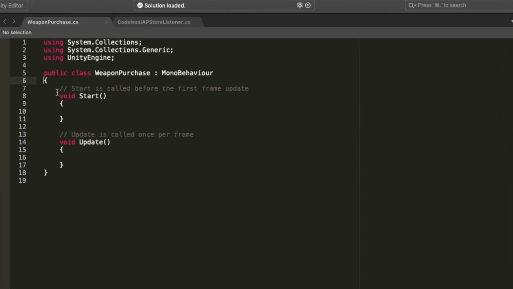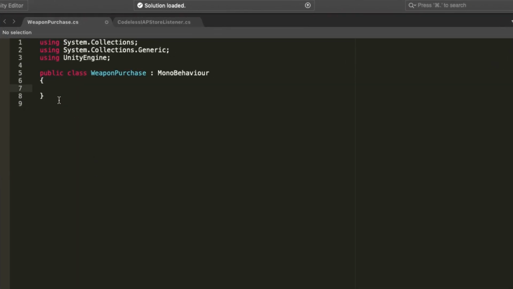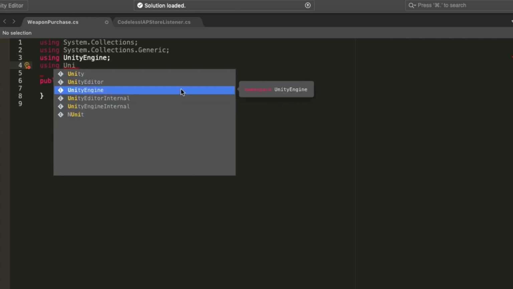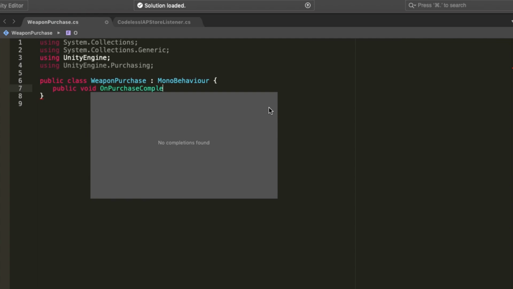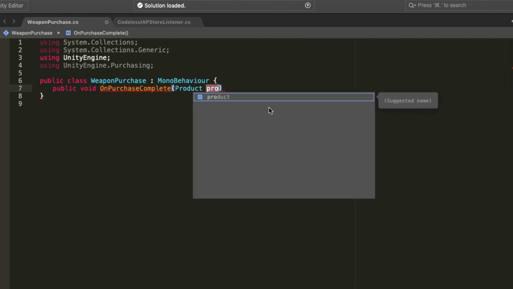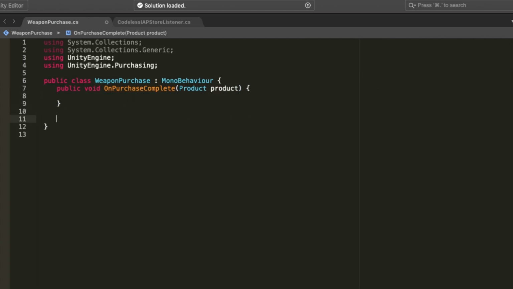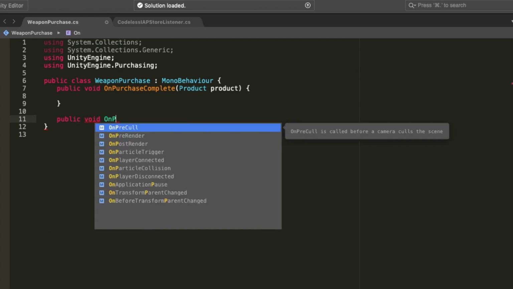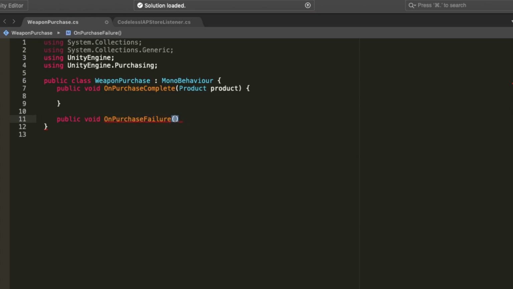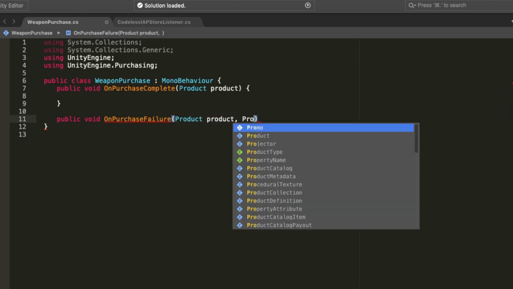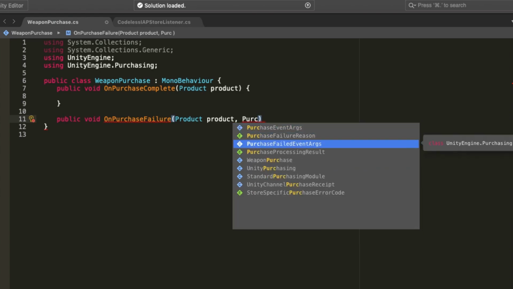Okay, so let's delete this. The first thing we need to import is using UnityEngine.Purchasing, and now let's create the two callbacks: public void OnPurchaseComplete with a Product, and then the next will be public void OnPurchaseFailure, and this has a Product and a PurchaseFailureReason.